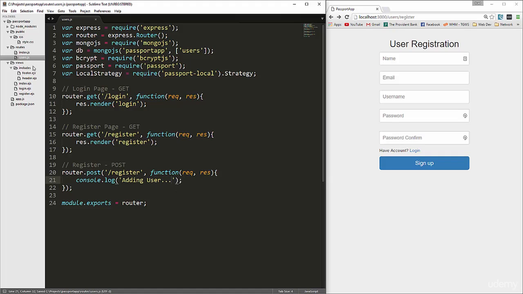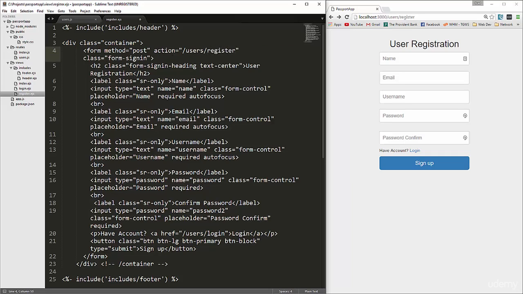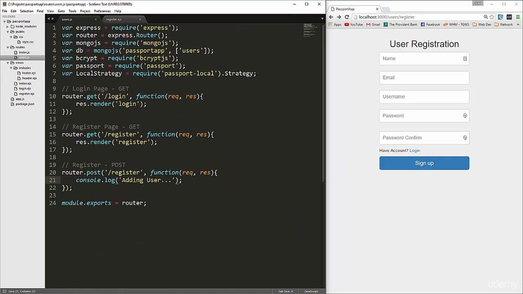Now what we need to do is go to our register form, register EJS, and up in the form tag we're going to add a couple attributes. We're going to say method equals post, and action is going to equal our route, so that's going to be /users/register. I'm just going to set this to HTML. So now that's going to go to users register, the route we just created.